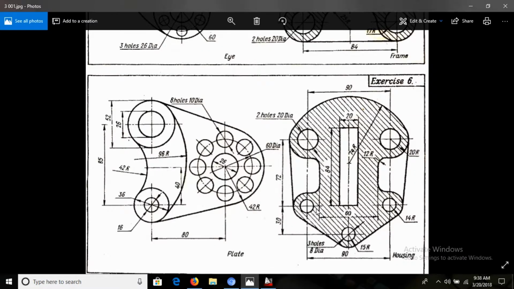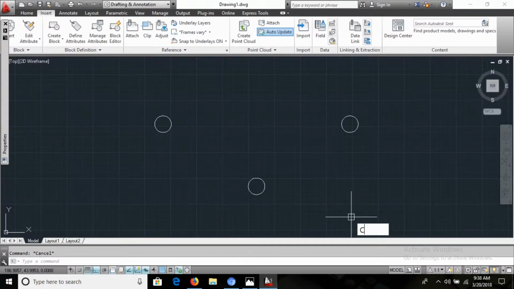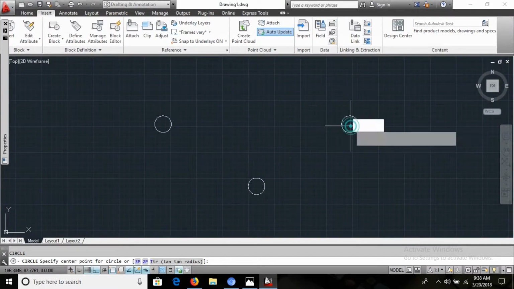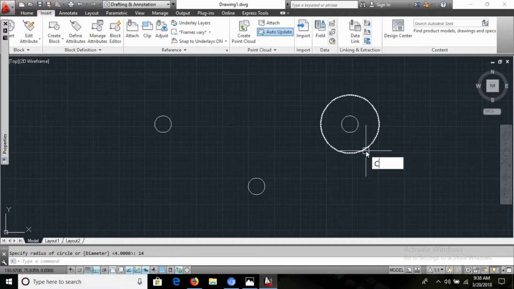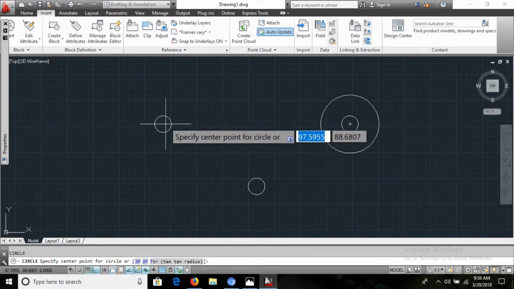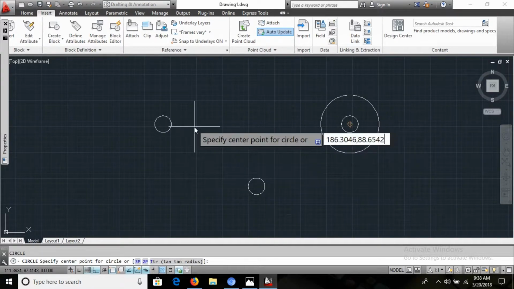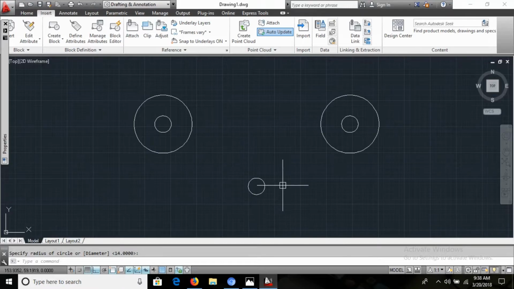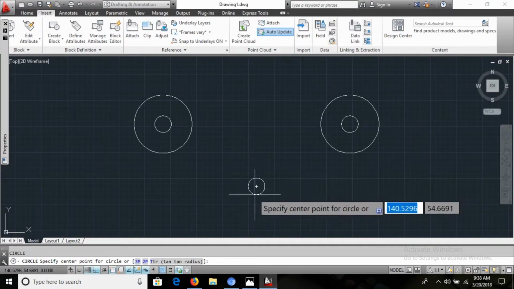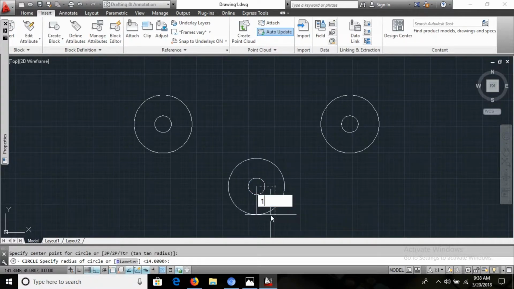So now you can see, friends, I want to make another circle here, that is 14 radius of circle. So we need to do that. C enter, circle center point here, and 14, enter. And I need to take this one also here, the same way, enter, enter. And here we have 15 radius, C enter, and here this is 15 radius.